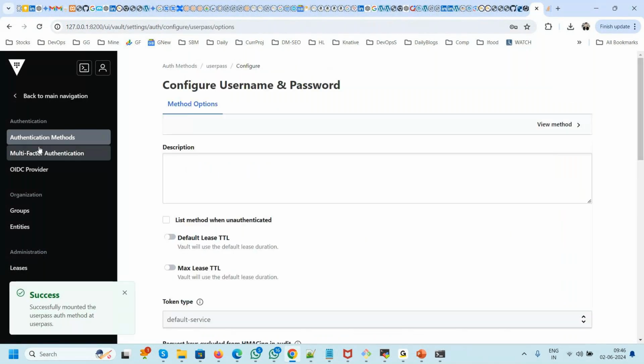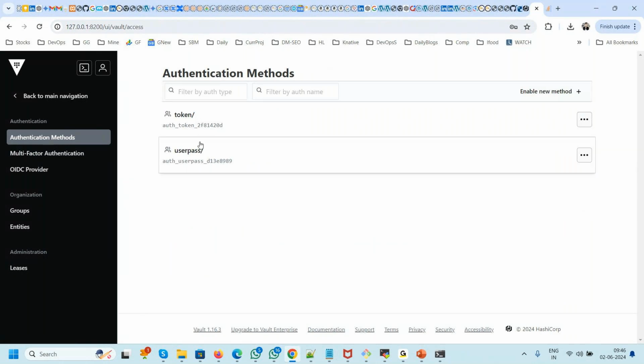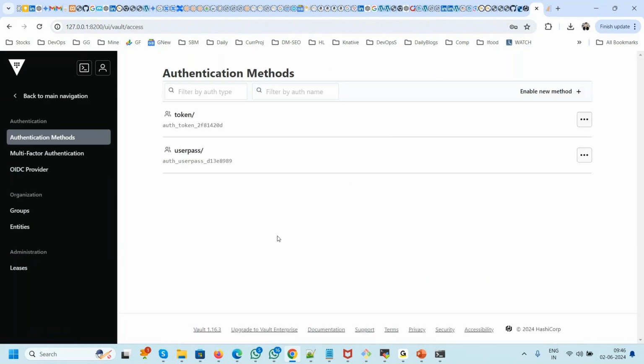So now that means my vault can be logged in using token. My vault can be logged in using userpass. Done. So far so good, all of you? Yeah. So now when I enable the userpass, you have to create a user and his token, right?